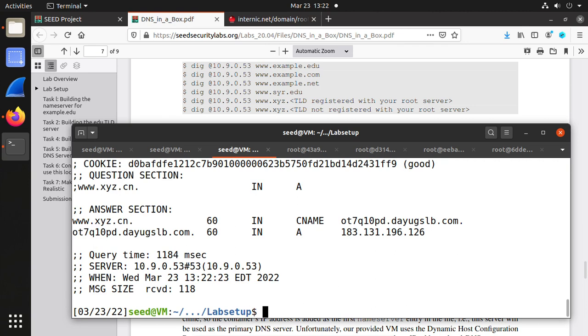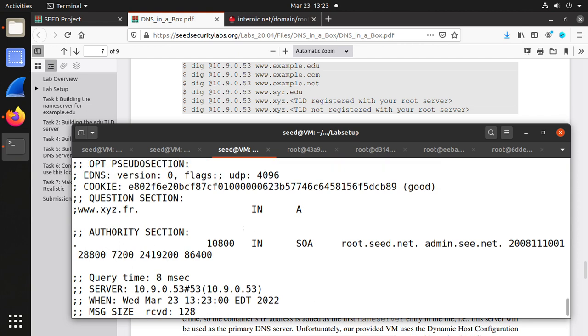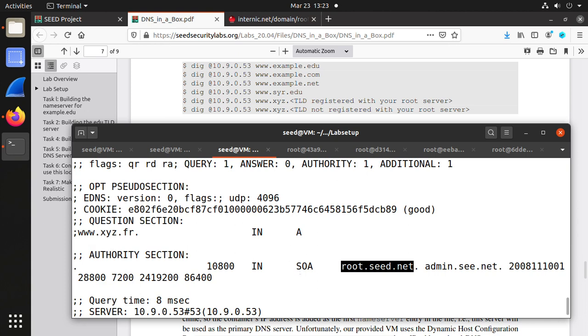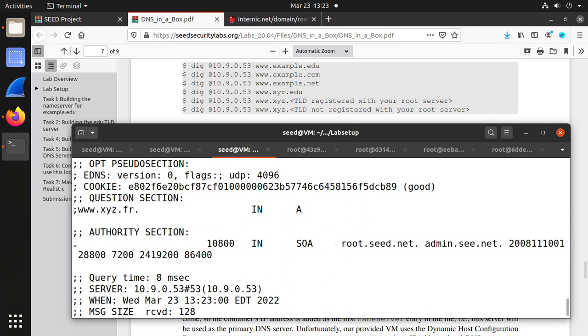And one not registered with your root server, for example, France. Now that one is not registered with our root server. Now what do we get? The one we set in our root server. But we don't have an answer. Answer is zero because our root server just sends out.